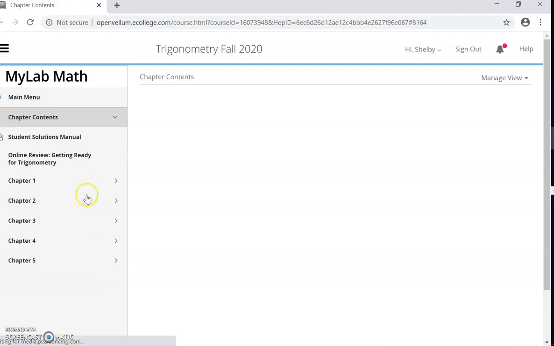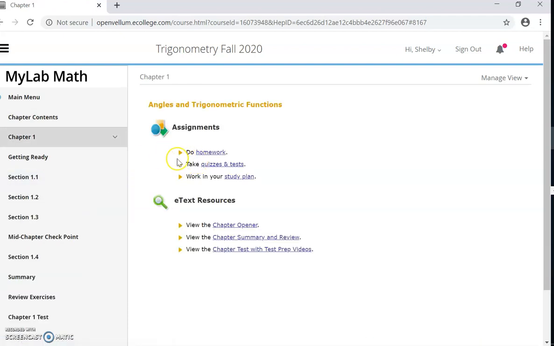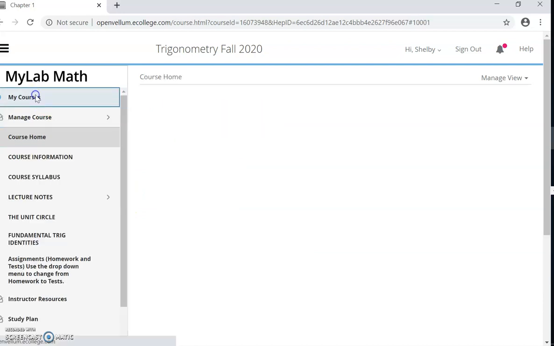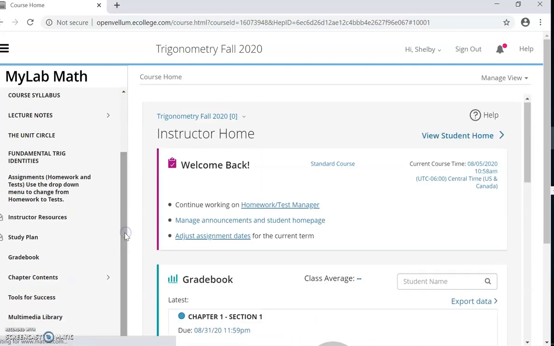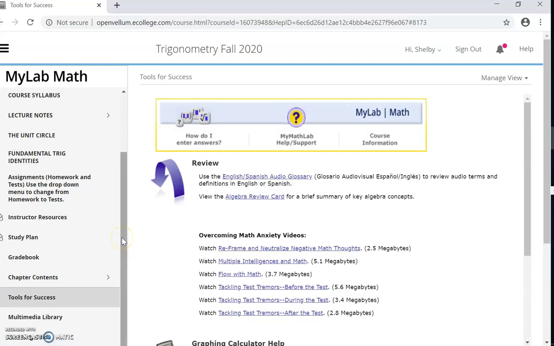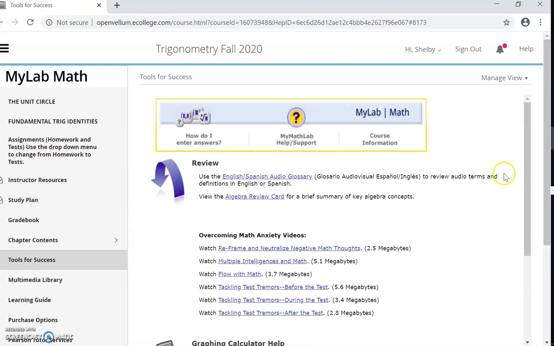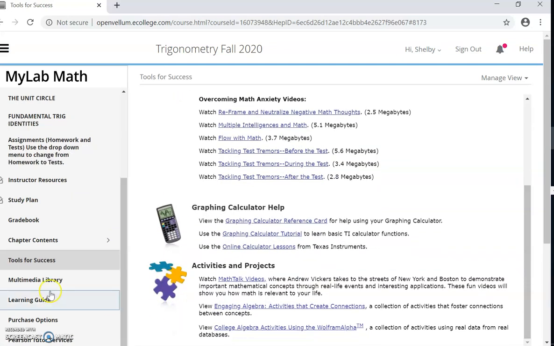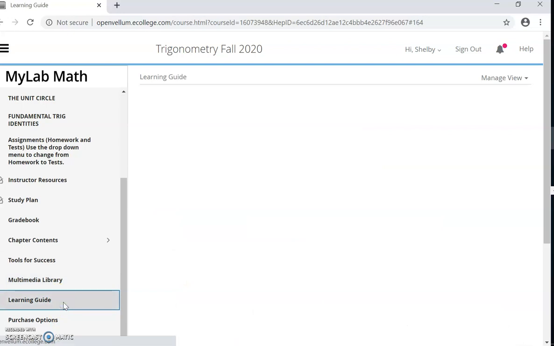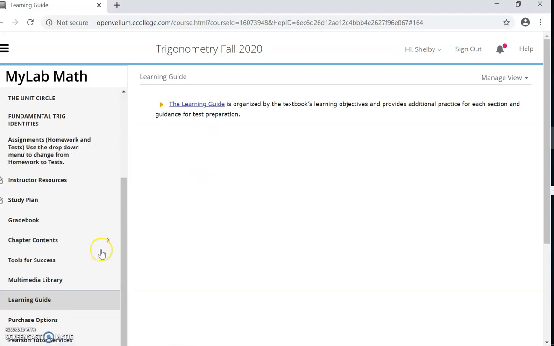Chapter contents. Here's your chapters. These are not your assignments. Your assignments are under the assignment tab. These are just here for your resource. Chapter contents, tools for success. That's where you're going to find just little helpful things. Graph and calculator help. Multimedia library. It's going to have just resources there. Learning guide. We're going by the assignments under the assignment tab. We're not following the learning guide here.